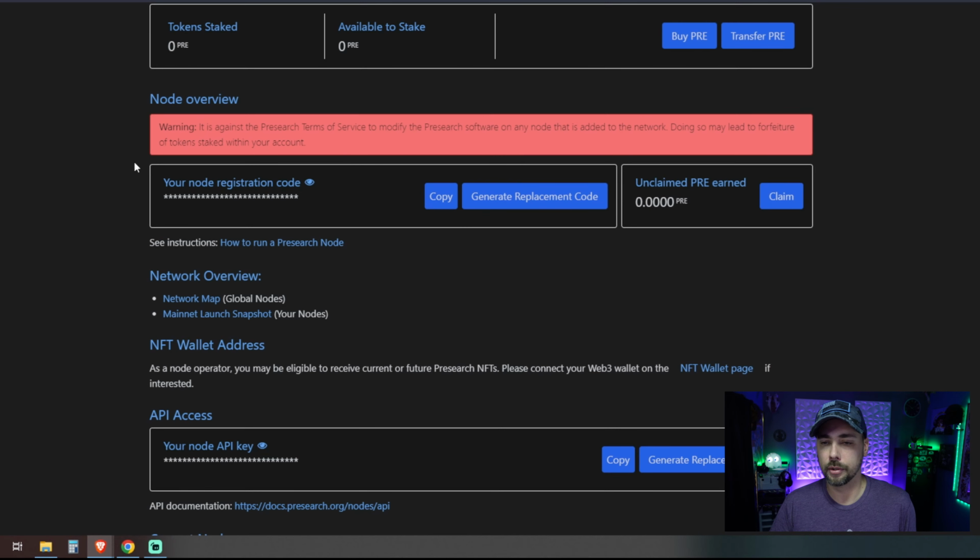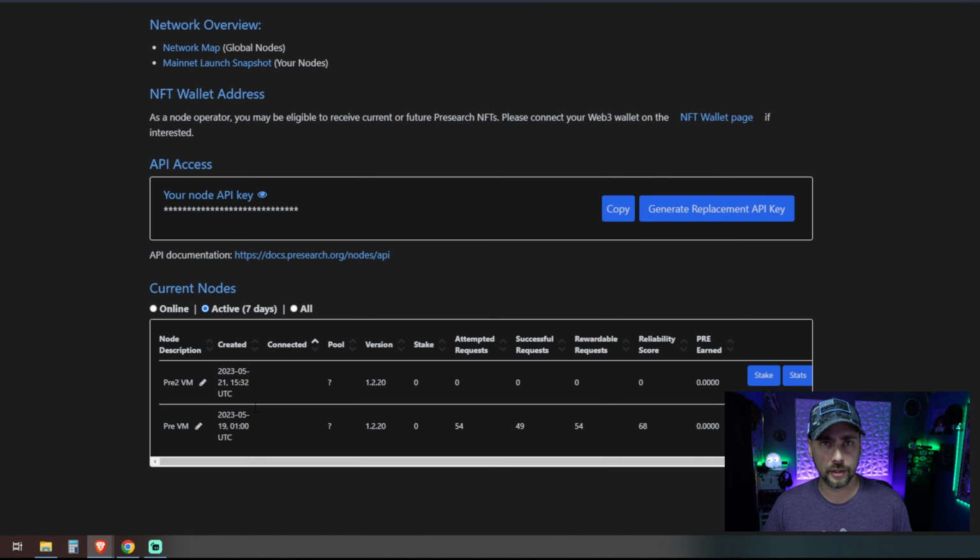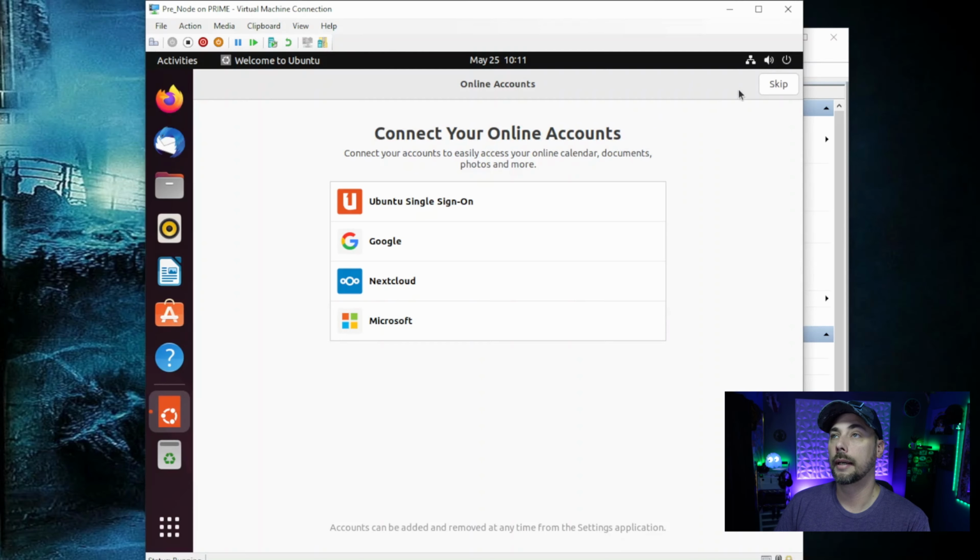You'll notice here your node registration code. You're going to need this to copy into the Docker container. We can see here I've done this a couple of times so far. We're at the point where Ubuntu is set up. Something you're definitely going to want to add to favorites is terminal, especially if you're doing what we are doing here.